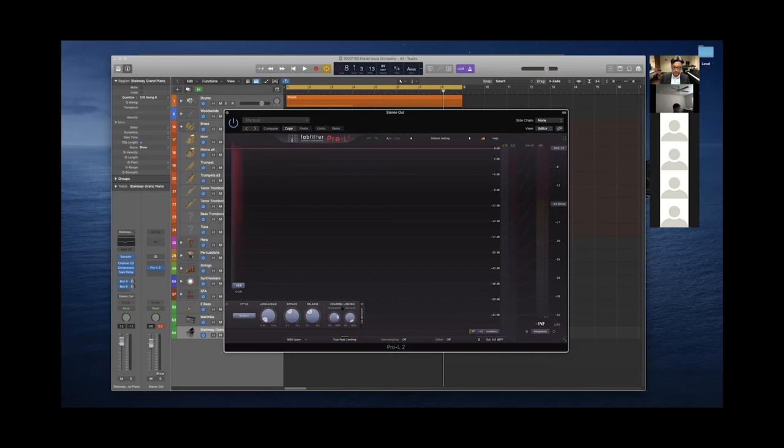So what you're going to see here, LUFS, remember? So minus 14 for streaming, minus 24 for TV broadcast, ceiling level. So minus 1. So we should not have anything beyond minus 1 here. So that comes down to minus 14. And then let's play it.